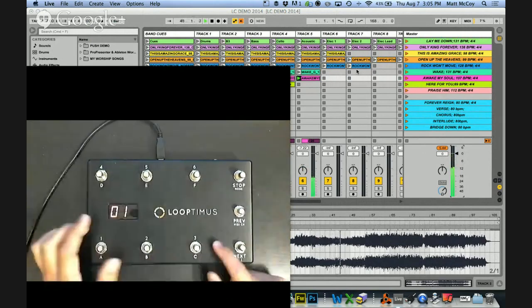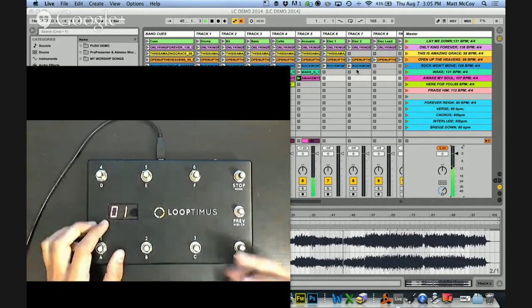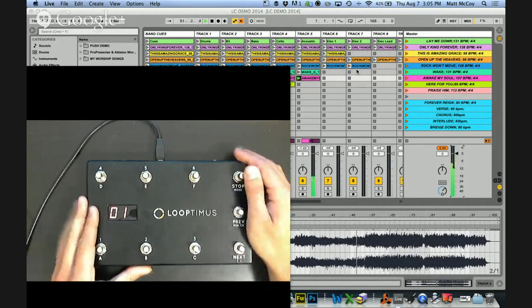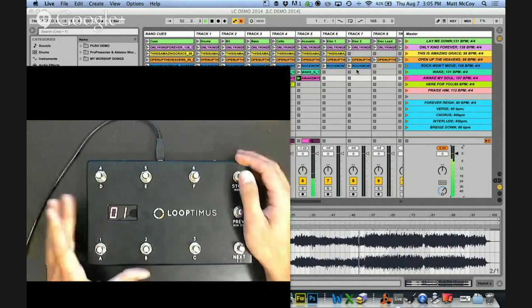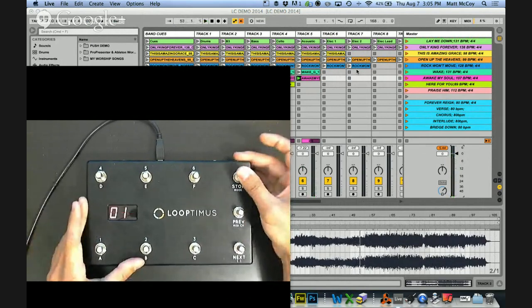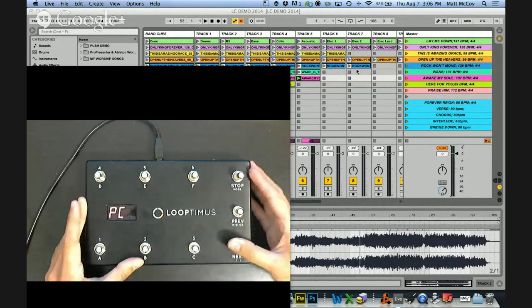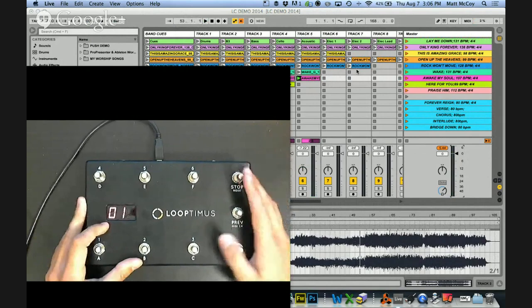5, and 6. There are 3 modes in Looptimus. There's default mode, there's program change mode, and there is pad mode. And we're going to talk about those 3 modes. Let me show you first of all default mode. To get into default mode, which it's already in by design at the beginning, but if you need to switch to default mode, you just hold the stop button down and you can flip through your modes. So let's go to default mode, hit the stop button to exit.